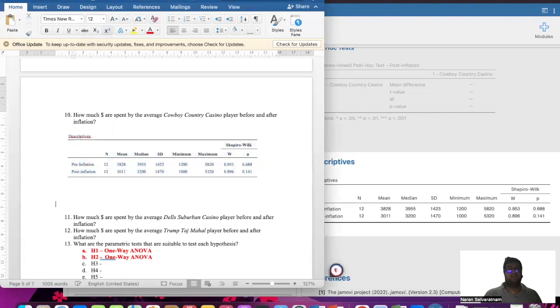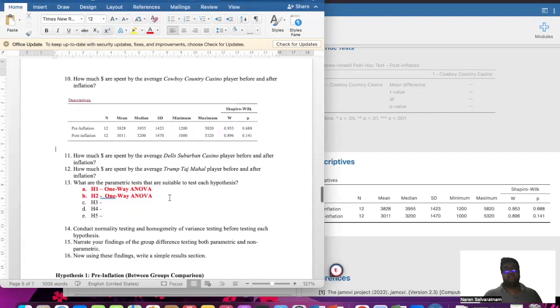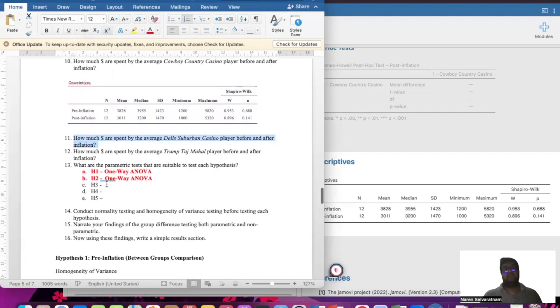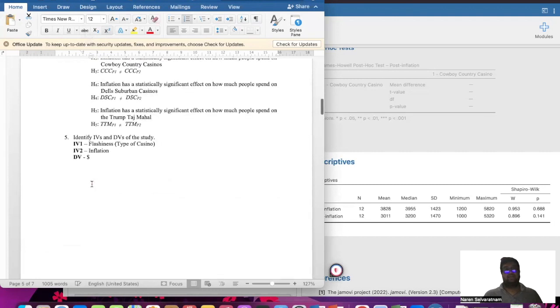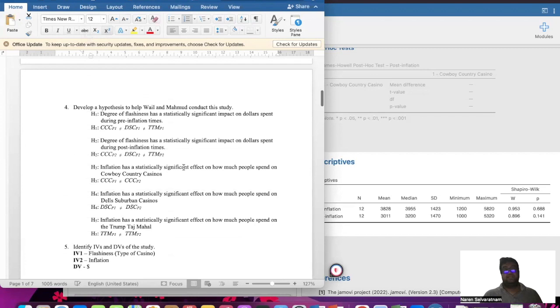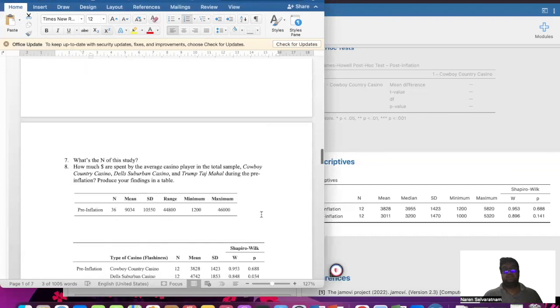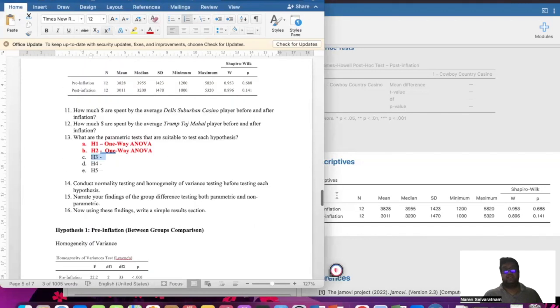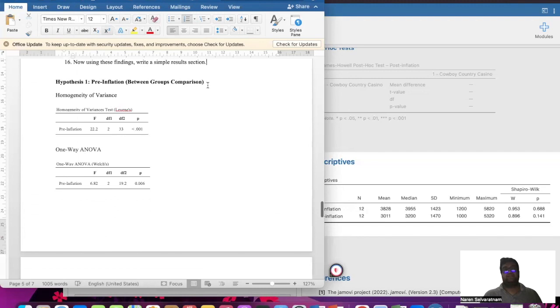And now I need to do the same for Dell Suburban Casino as well. But before I go ahead and do that, I am going to test my third hypothesis. My third hypothesis is inflation has a statistically significant effect on how much people spend on Country Casinos. So I'm going to see whether the difference of 3,828 and 3,011 is significantly different from one another.